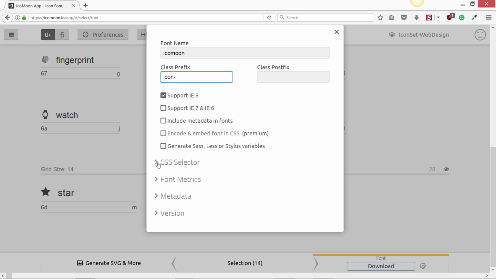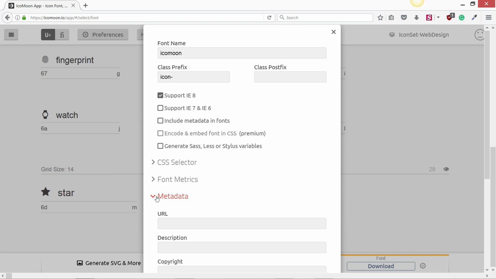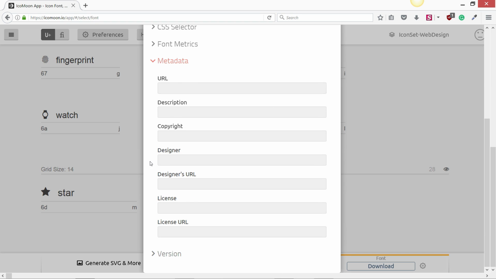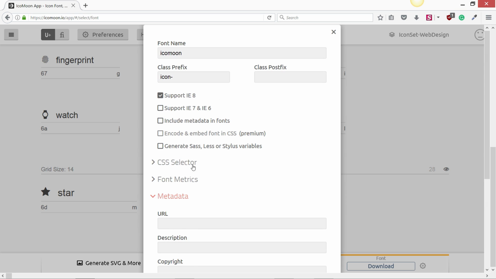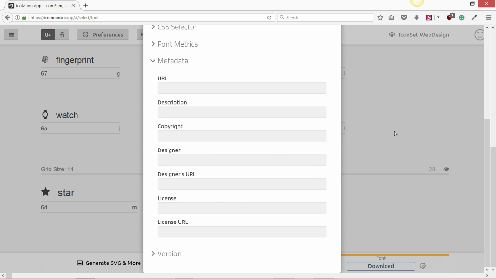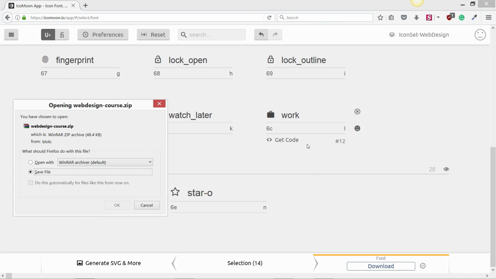Everything looks good. If you want to go to this font matrix or change anything, I don't know much about these extra settings. If you want to add metadata like URL, description, copyright, designer, or if you have designed your own icons, you can go over here. I'm going to name it web design course. So I'm going to download it.